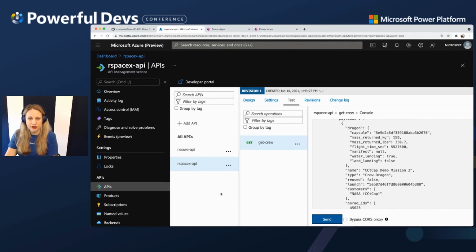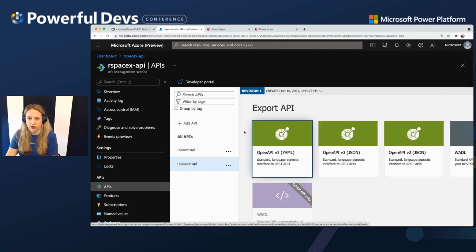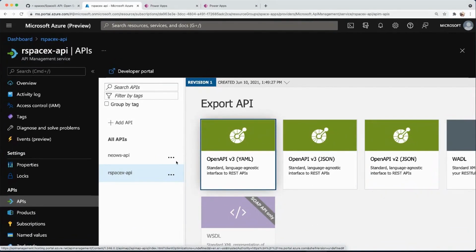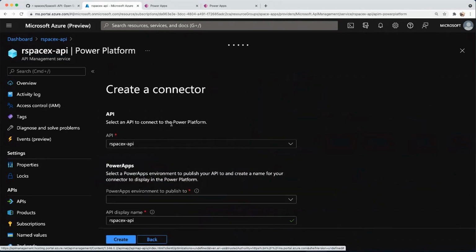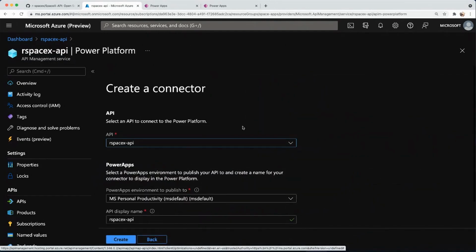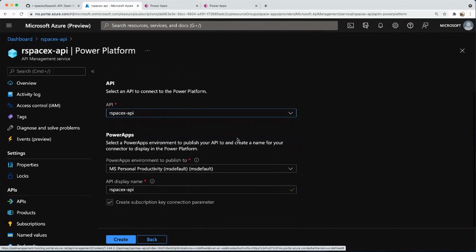Now, when we want to connect this to our Power App, we have a couple ways that we can do that. So we can go here to export, and we can export our Open API spec, which is essentially a Swagger file. And then we can use that to create a custom connector. Or we can do the better way, which is we actually create the connector here straight from API management. Now, in good cooking show fashion, I've already done that.